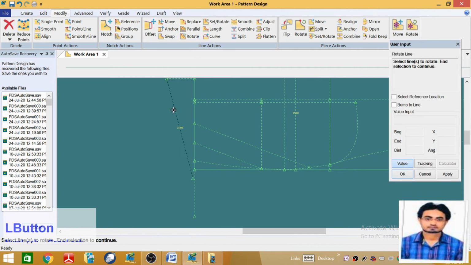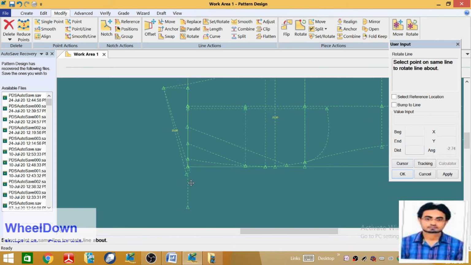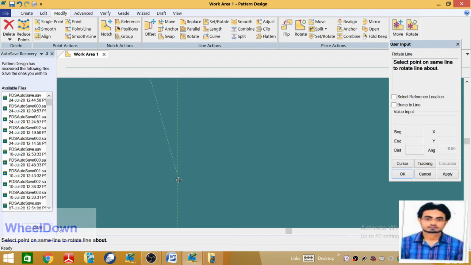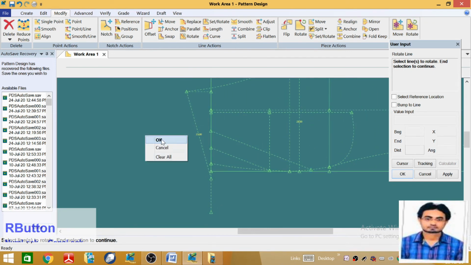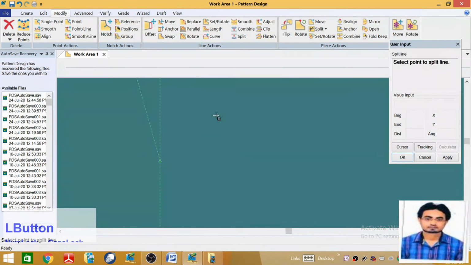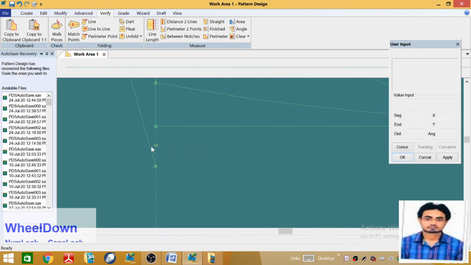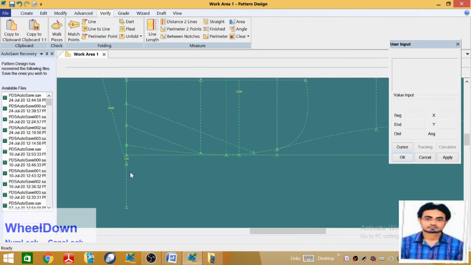Modify and rotate. Select this line and select the rotation point and deactivate the value, and now you have to zoom in it and you can draft the line at this point. Right click and then OK. Now we can zoom in it first of all and go to the modify split and we have to split at this exact position to this line. Now we have to go verify line length and we have to check this 1.8 centimeter is over here.